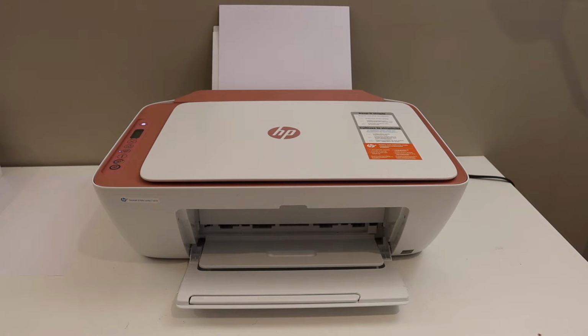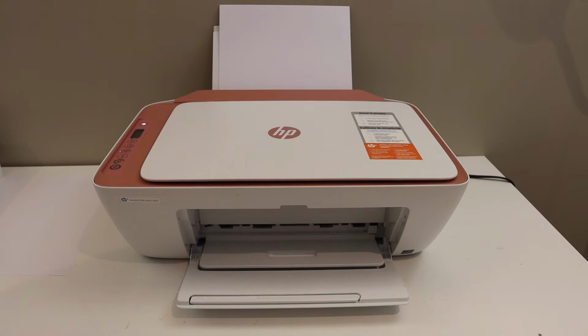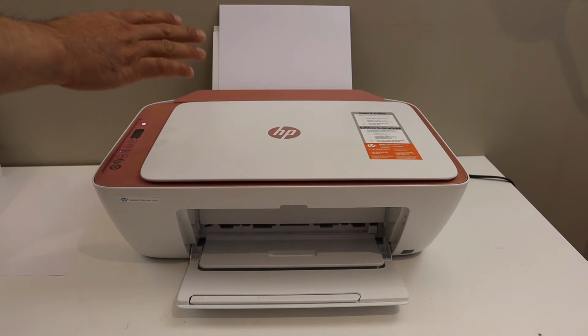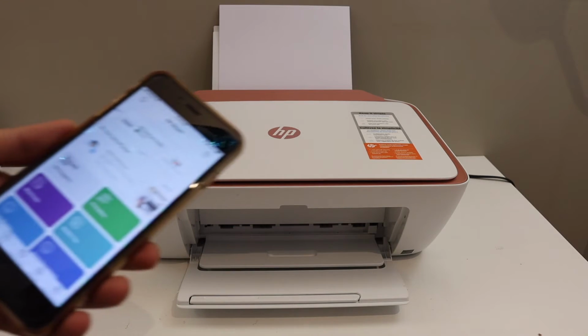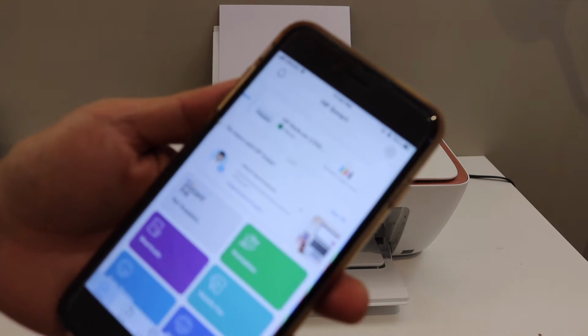Today's video is regarding HP DeskJet printer, and I'm going to show you how to print a print quality report. For that we need to switch on the printer and load the A4 size sheets in the rear paper tray. Go to your device, iPhone, Android phone, laptop, PC, and open the HP Smart app.